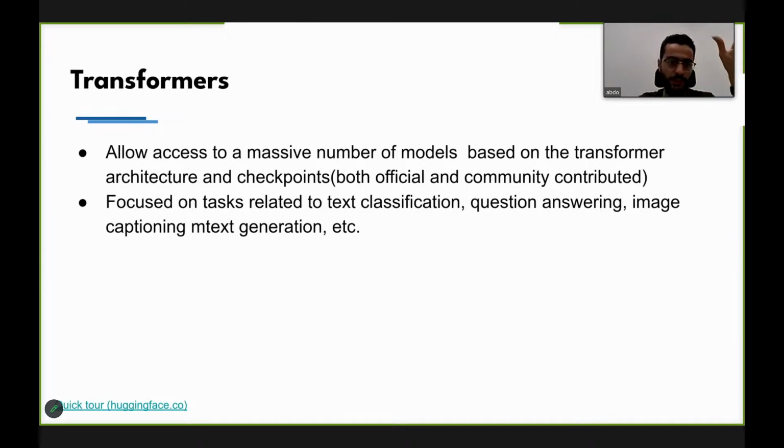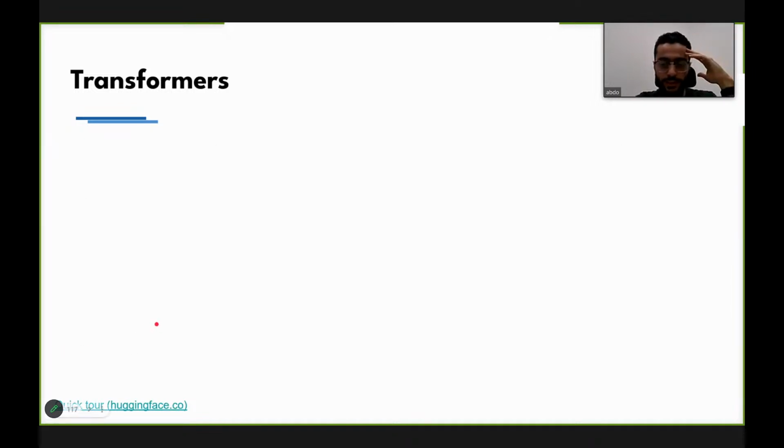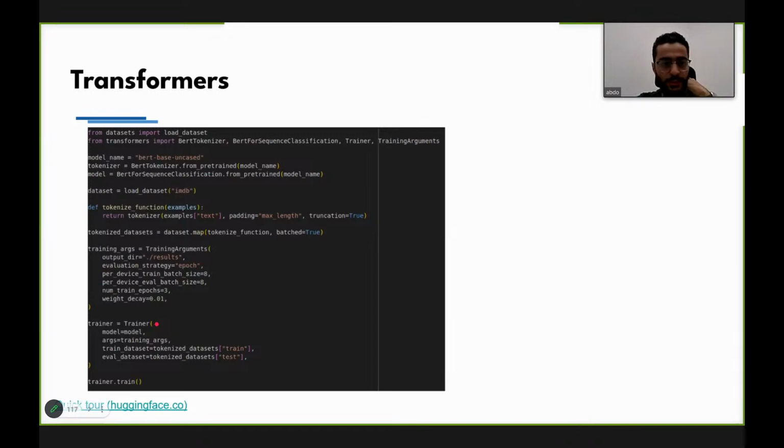So it focuses on tasks related to text classification, question answering, image captioning, and text generation. And this is how you can use the transformers library.